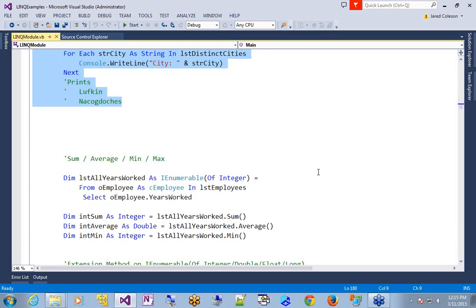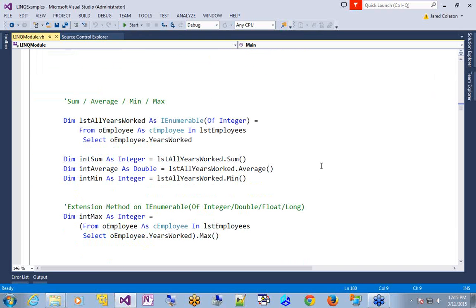Here are some useful functions that you'll also be using quite often: sum, average, min, and max. They do exactly what they say on the box. Once you have an IEnumerable of type integer, double, float, or long, you have sum, average, min, and max on those particular queries.